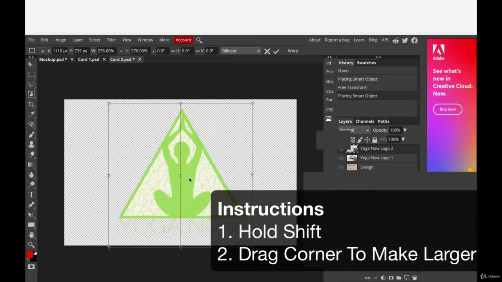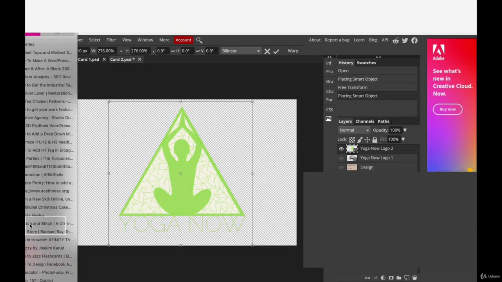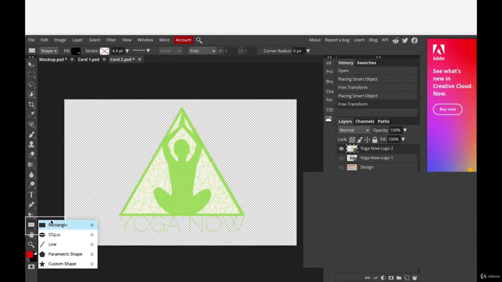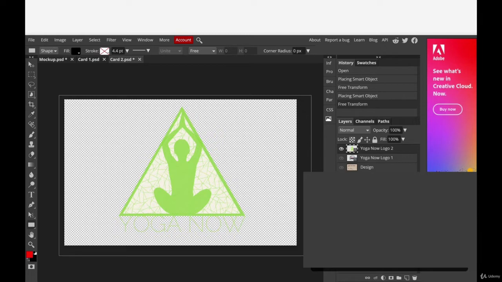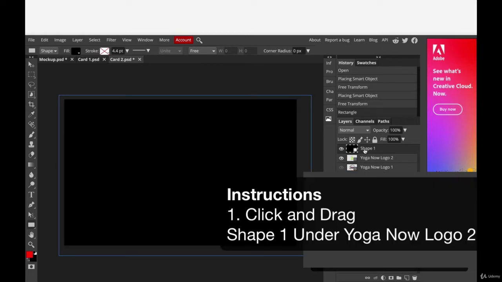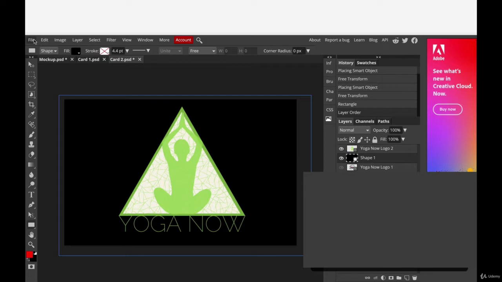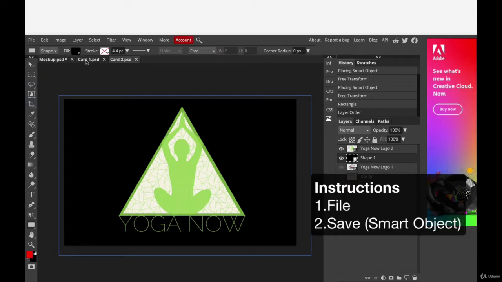And then I'm going to go over to the rectangle right here on the edge. Click on Rectangle, draw it over the business card. And I'm going to take this layer and move it underneath the shape, the Yoga Now shape. We're going to go File, Save Smart Object, and then we're going to go back over to our original mockup PSD. And this is what it looks like.